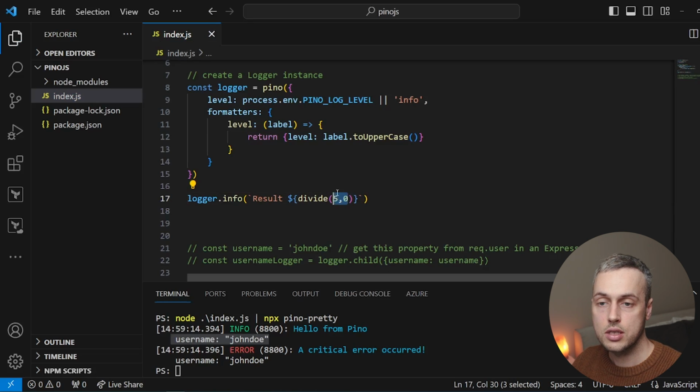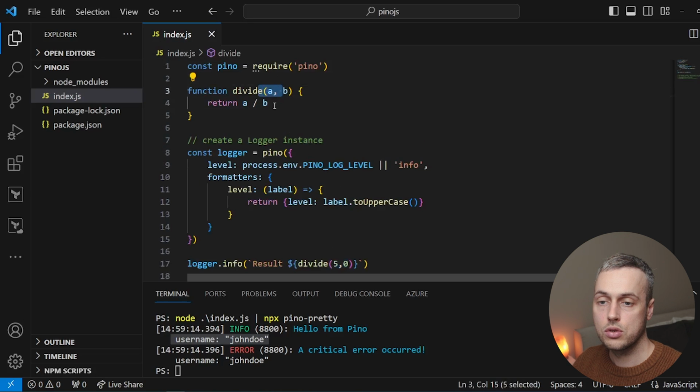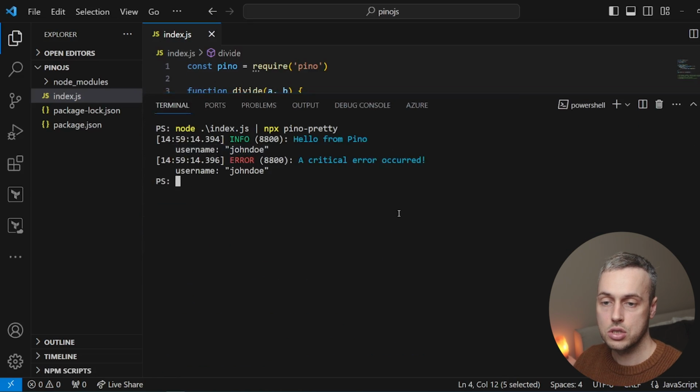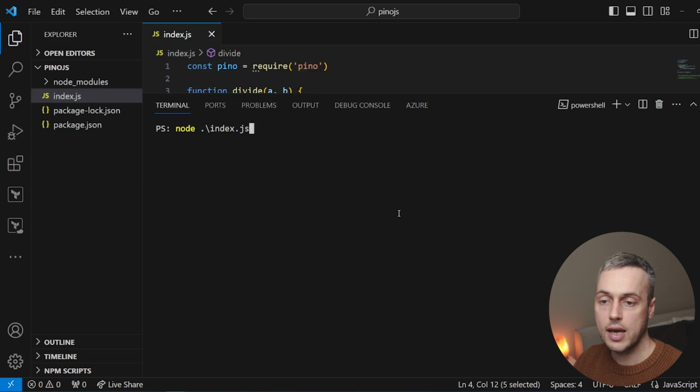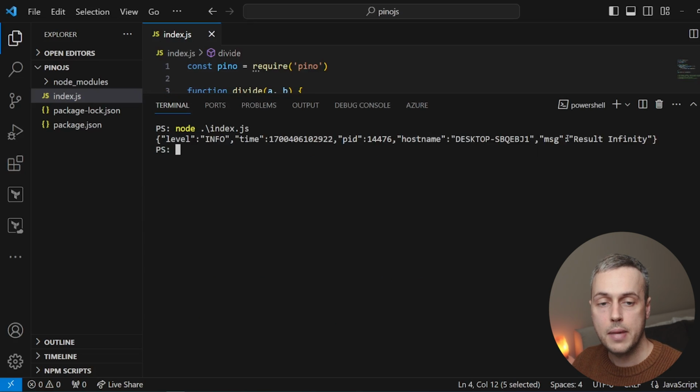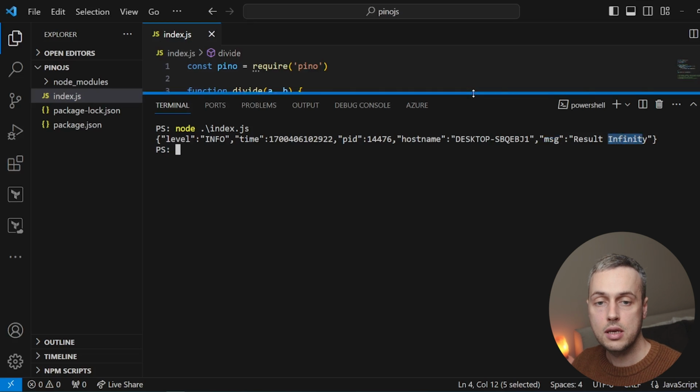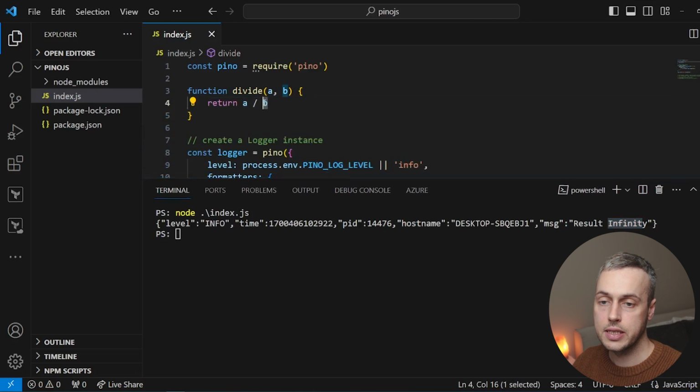So when we pass those in, it's going to take those two numbers and divide 5 by 0, and that's going to create a problem in the application. So let's clear this out and run node index.js. If we look at the message that's outputted, we get a result of Infinity. So the problem here, of course, is that we're dividing by 0 and we're getting an output here in JavaScript of Infinity.